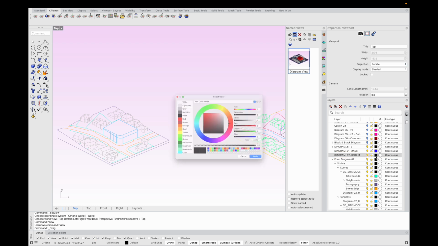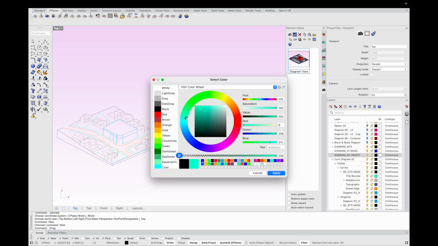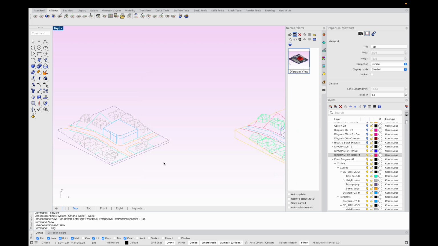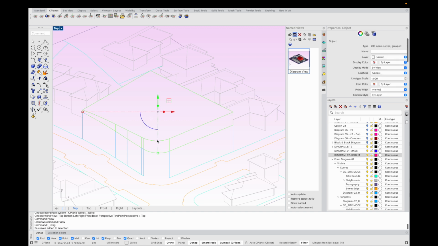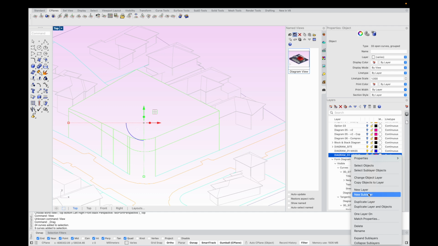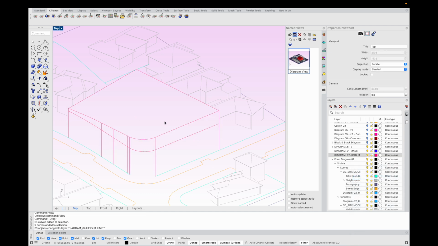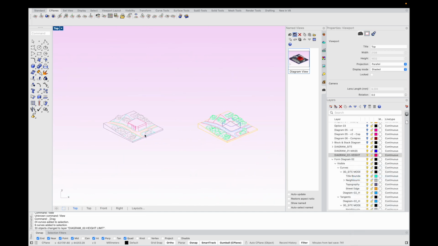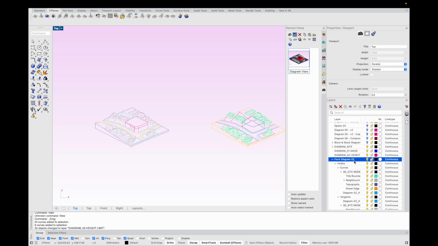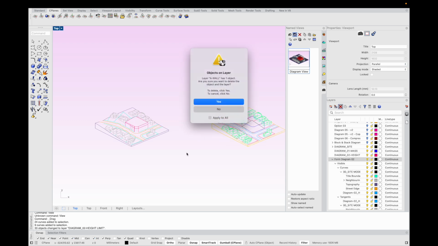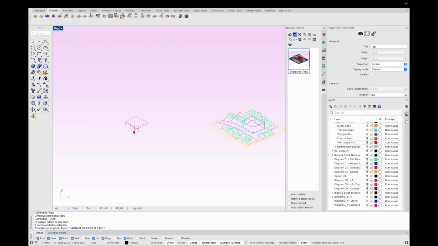All right, let's make this one a dark, or like a pinky sort of color. Okay, and then I'm going to do the same thing again. So this time I want these 2 objects, and I'm going to right click, change object layer, and they turn pink. All right, then now that that's done, I'm going to click on form diagram O2, and I'm just going to click the X. It's going to ask if I want to delete all these objects? Yes, I do. And they're all gone now.